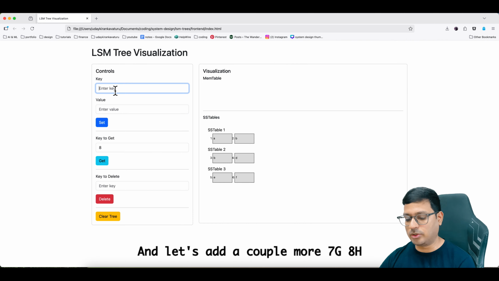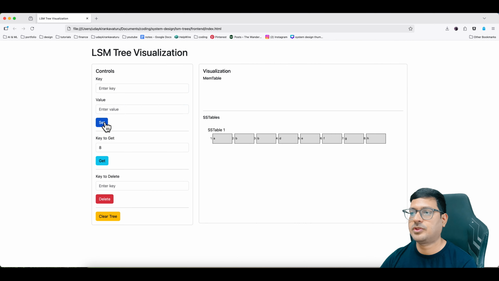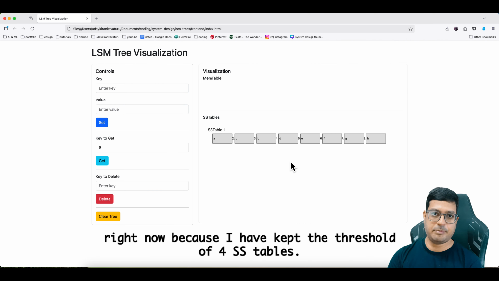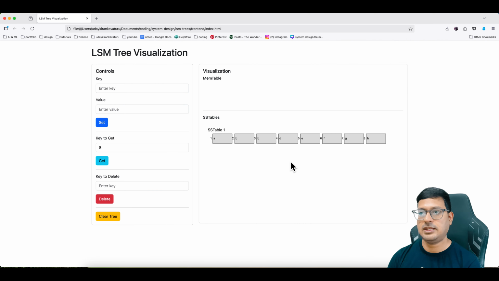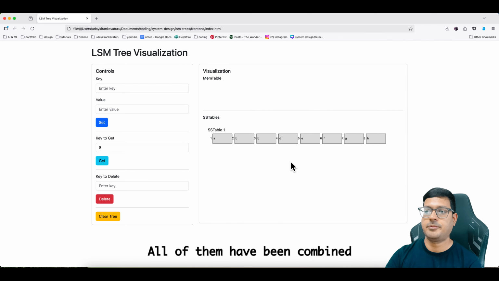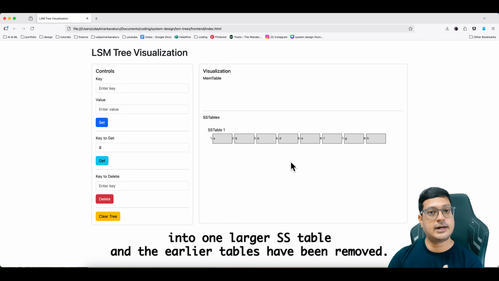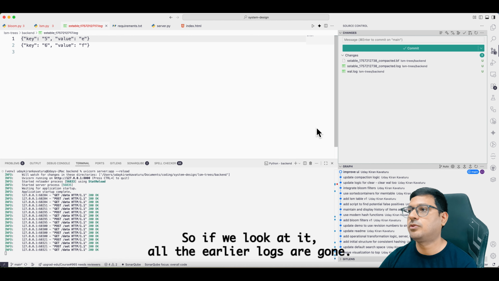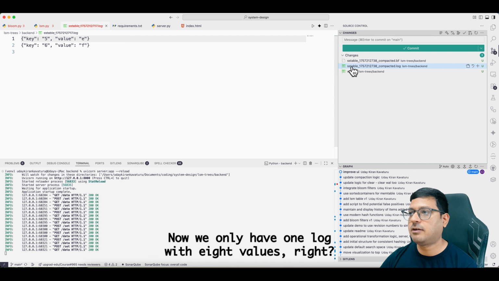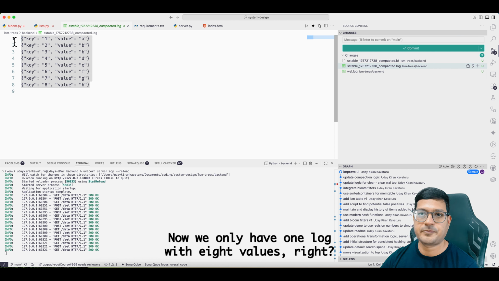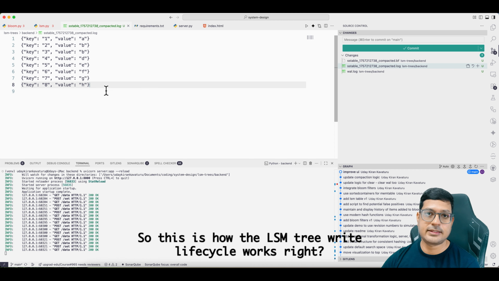And let's add a couple more. 7G, 8H, right? Now, because I have kept the threshold of 4 SSTables, all of them have been combined into one large SSTable, and the earlier tables have been removed. So if you look at it, all the earlier logs are gone now. We only have one log with 8 values, right? So this is how the LSM tree write lifecycle works, right?